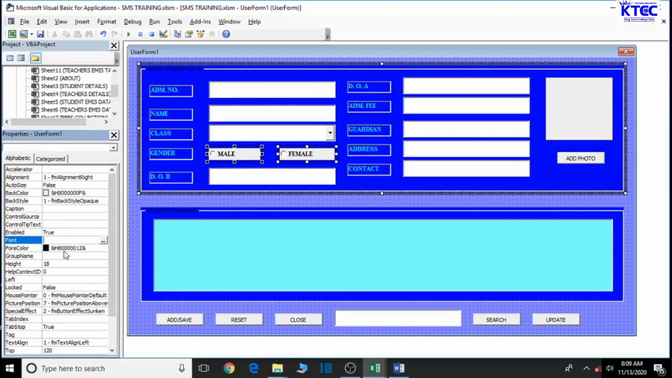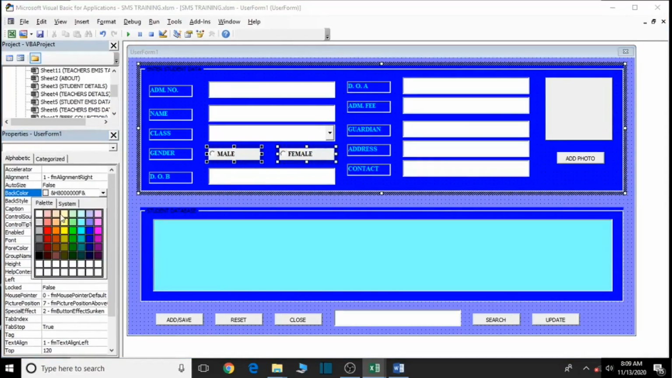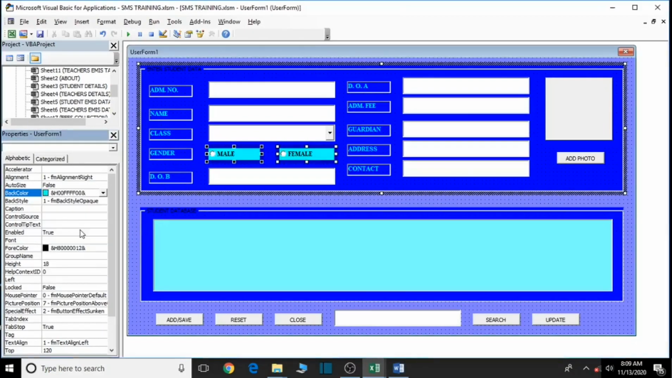So let's try to see if we can change the back color of it. Let's check on something like this. So the palette here. Let's check if we can give it this color. I think this color looks okay. It's matching with the one in the list box. I think this looks okay.